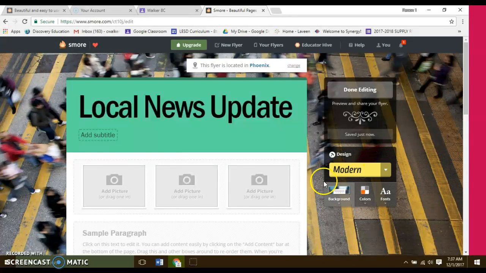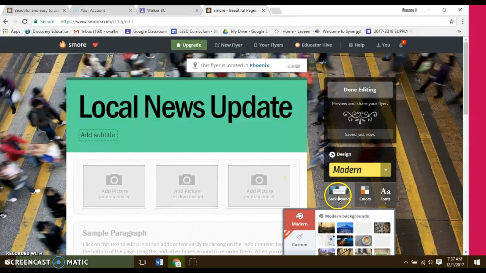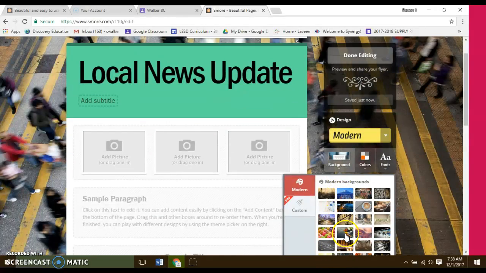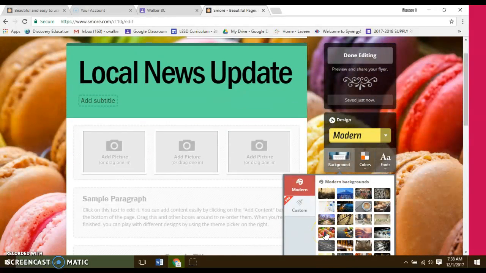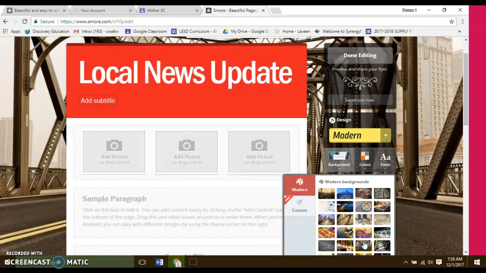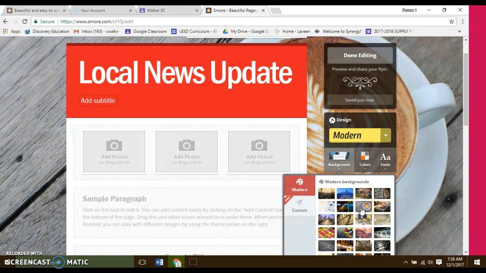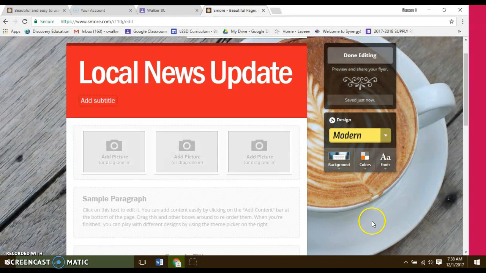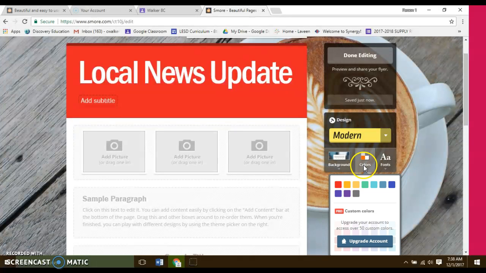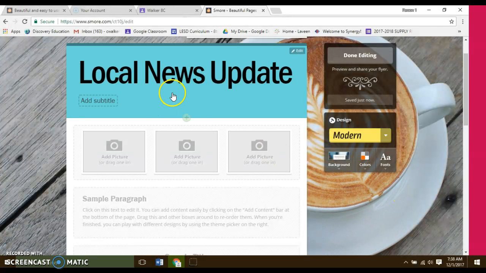This is where you would change those features over here in your design area. So for the background, let's say I wanted to change it and maybe I wanted to do macaroons or a lovely cute bridge or a nice cup. Oh yes, a nice cup of coffee. And let's say we wanted to change our colors. Let's say we wanted to do purple or blue or this lovely teal color. It'll just change the background color up here.